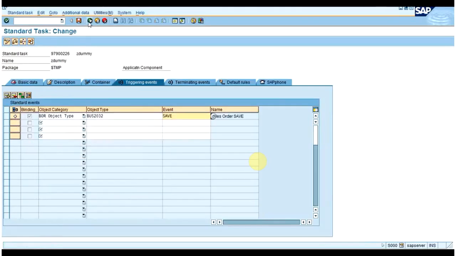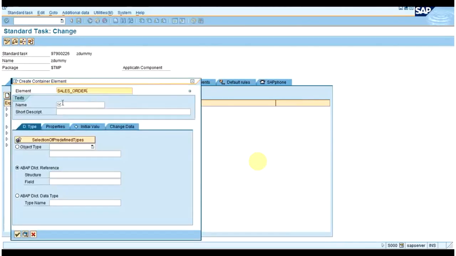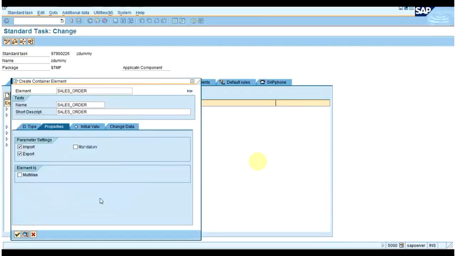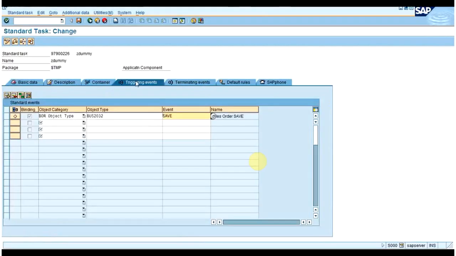Okay, first you will have to do the binding, as we know that this event contains one event parameter, and therefore just create one container element called sales document or sales order, because this event actually contains one parameter called sales document. So we need to do the binding from event to the task container, so that it can flow the data from event to the task. This is the same as what we do from event container to the workflow container. Here I am doing the binding from event container to the task container.